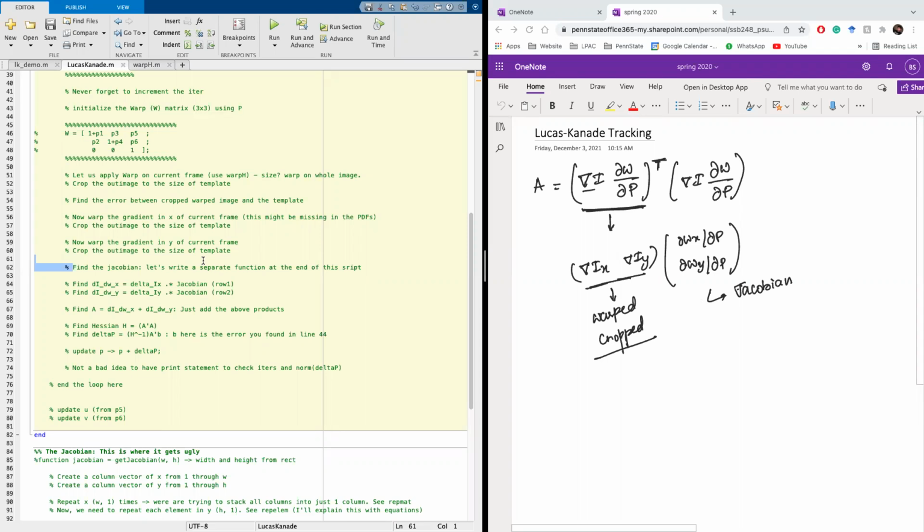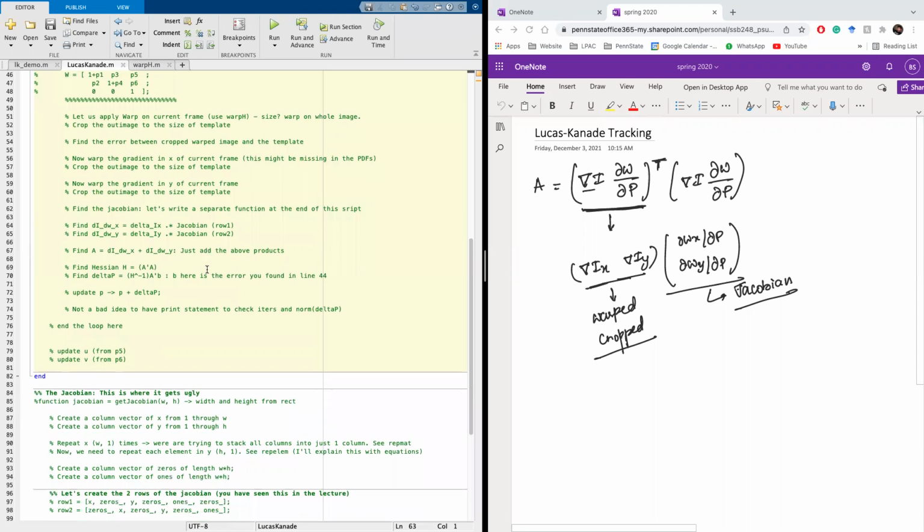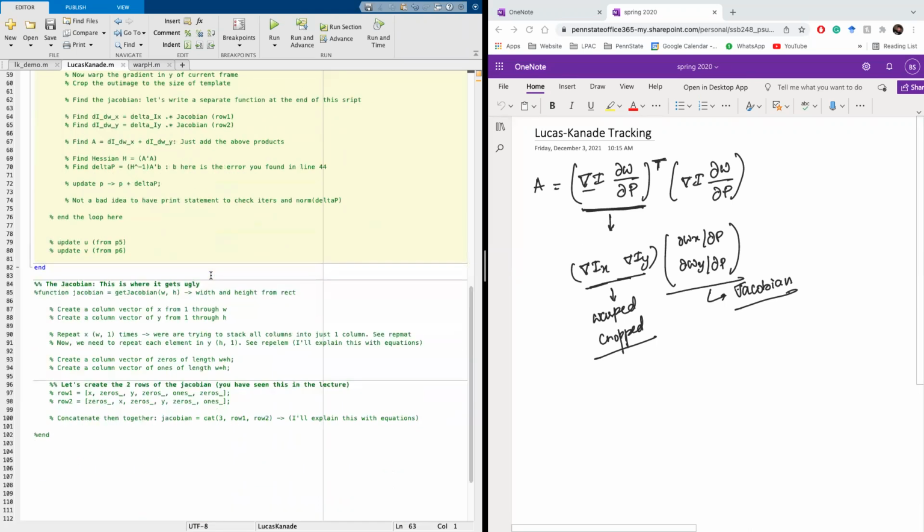And this is the place where it gets really ugly, in terms of mathematics. So what we will do is we'll write another function altogether for this particular calculation. Okay, and I'll explain that as we go ahead. So right now we'll simply assume that we already have this Jacobian. Or shall we do it first? Okay, let's get into the Jacobian.